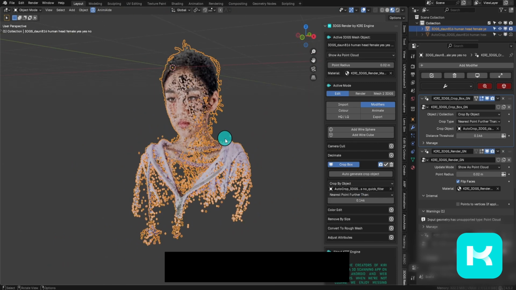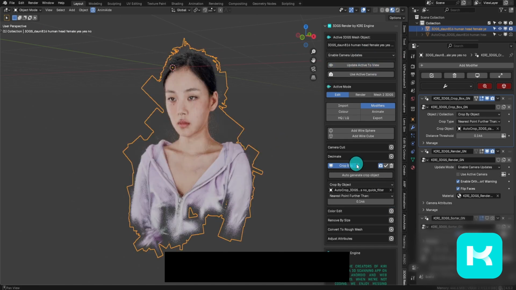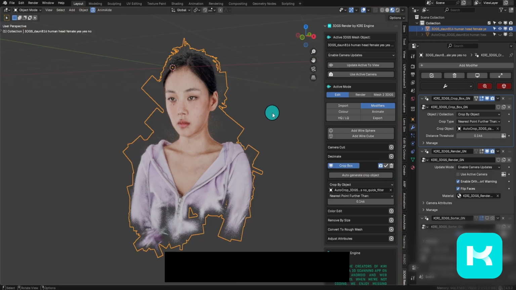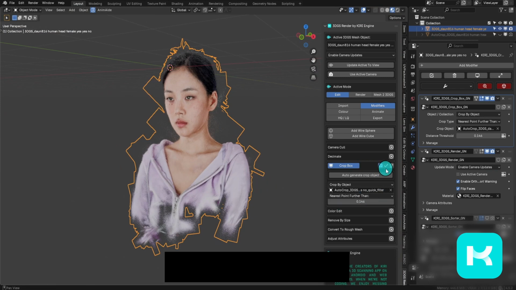And to get a better view of what's going on, I'm going to stop showing as a point cloud, enable camera updates, and update the view. And I can see crop box off and crop box on. And if I'm happy with the results, I can apply the modifier with the tick here.